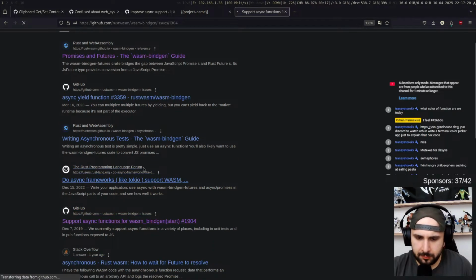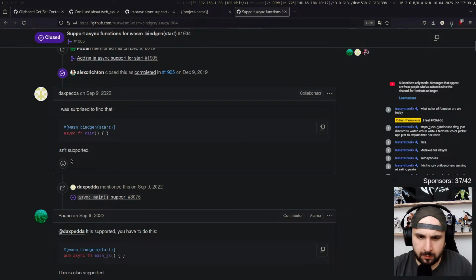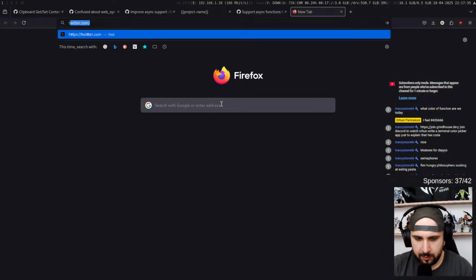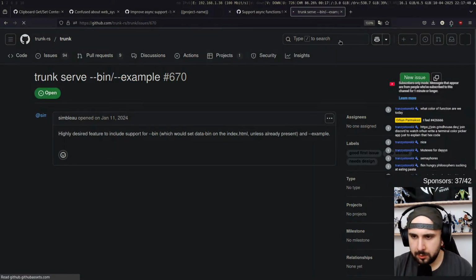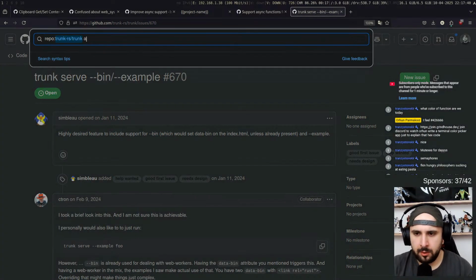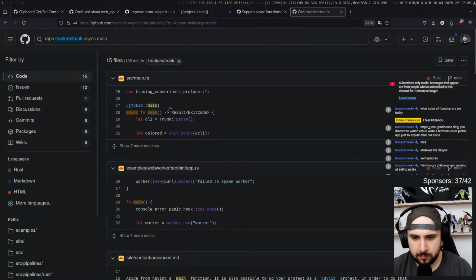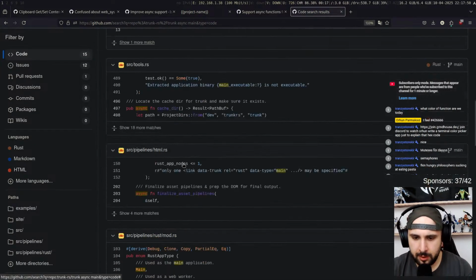Support async functions for wasm, bindgen, start. Trunk does not support async functions, I think. Alright, let me actually search for async main here. Async main. What? Oh, Tokio main. That's why. Okay, maybe I can just add Tokio then.